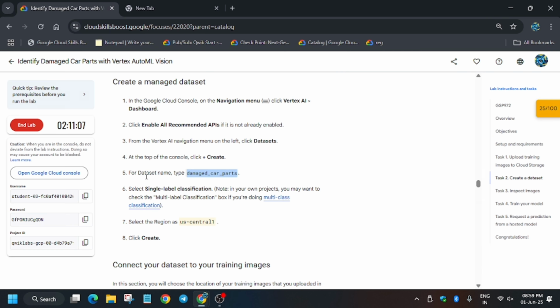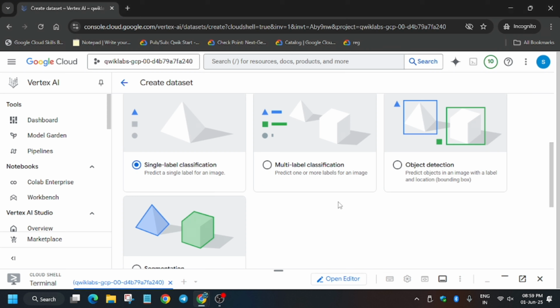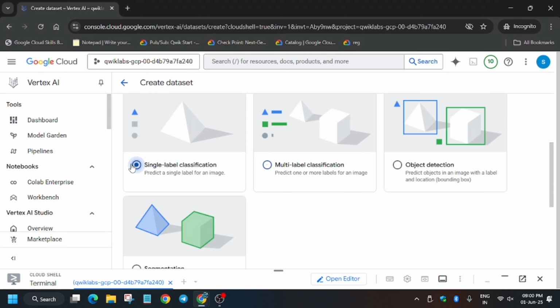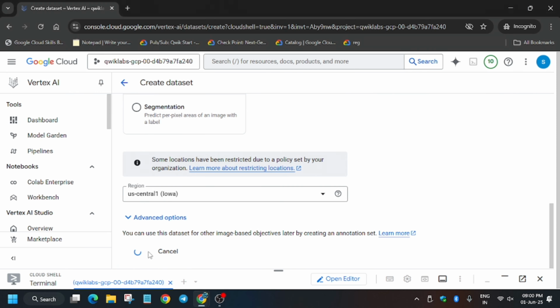Now here there are multiple things like single label classification. You can select anything, but for this lab you have to use single label classification. So just select the single label classification. For your personal use you can select any level of classification depending on the model type. So just select it, and for the region you have to select your central one. Now click on create.